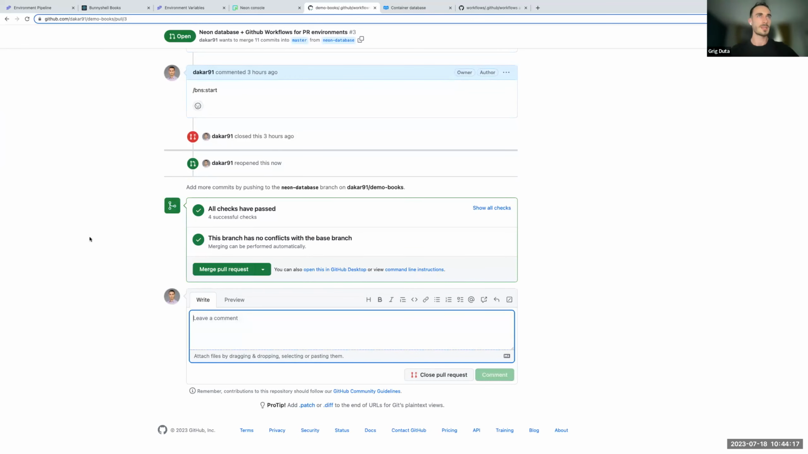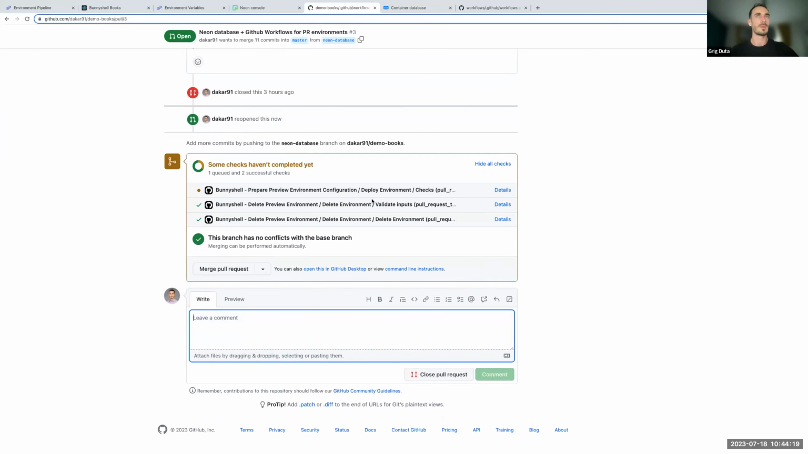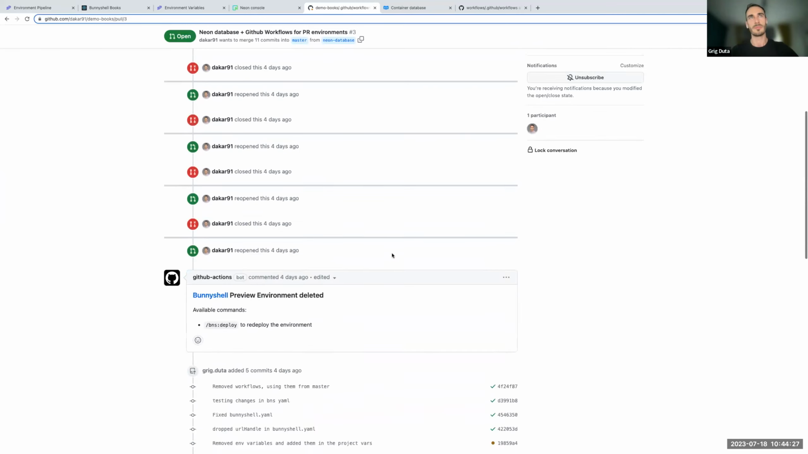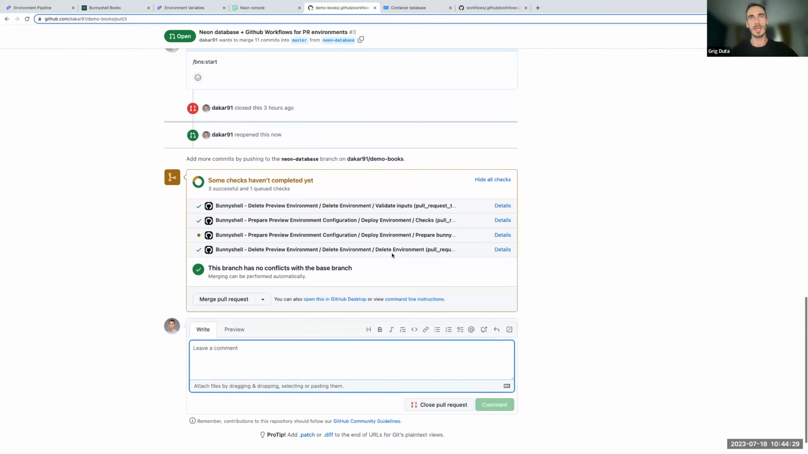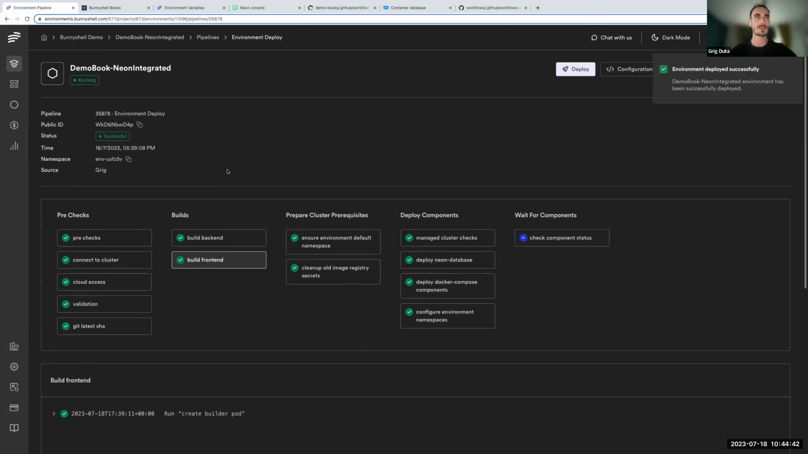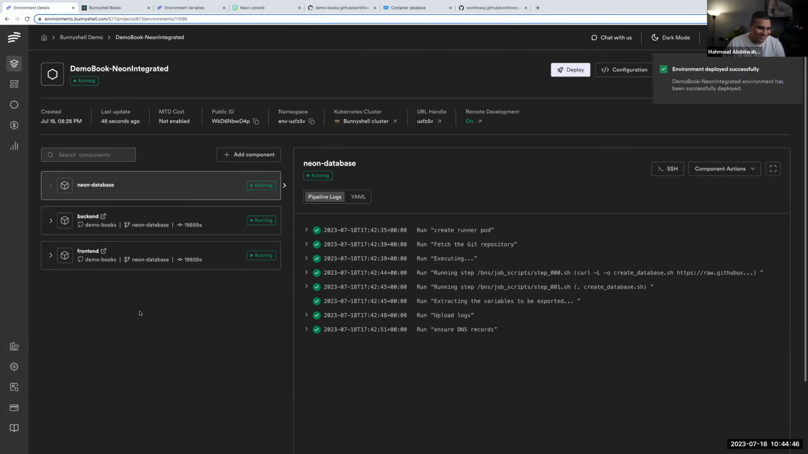And we're gonna have a couple of checks that will run now, coming from my prepare and from my deploy environment. They're also gonna check for this specific pull request if there is any environment that's already been deployed. While this happens, I'm gonna go back to the Neon database environment, which hopefully was deployed. Yes, it was successfully. So that's great. Let's go back and test it.